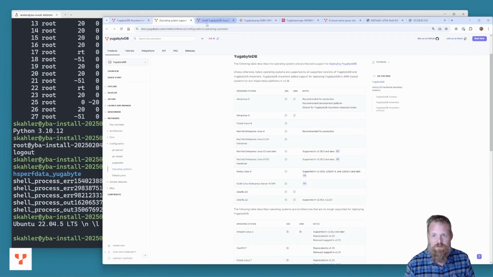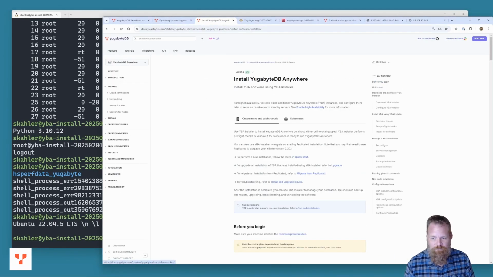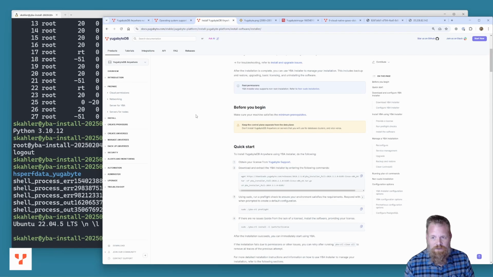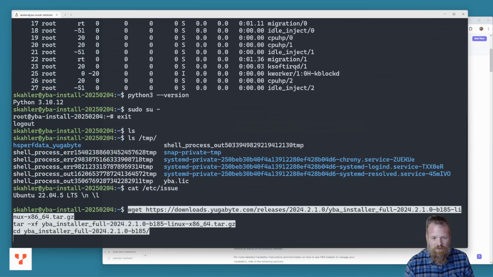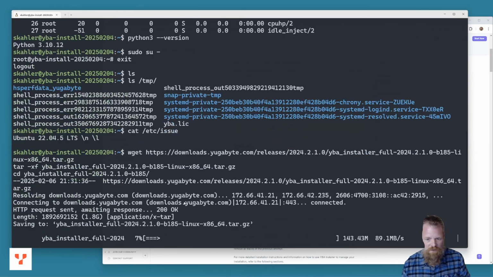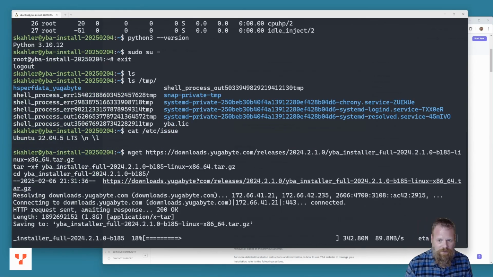Go to our install doc here. Fairly easy. We have a little piece right here. I've got my license. I'm going to download and extract my YBA installer. So let's just copy this and we'll paste this right here. Now I'll pull this in real quick. If you don't have internet access, download this to a local machine, then you can push it on up to whatever machine you're installing on.